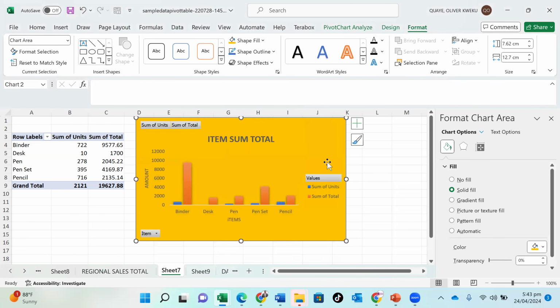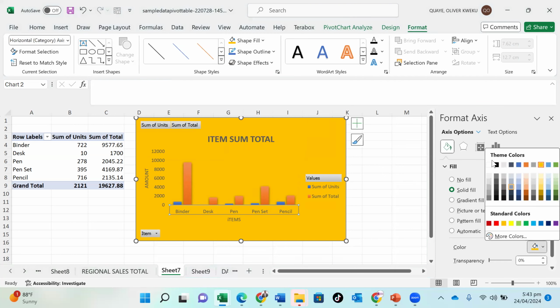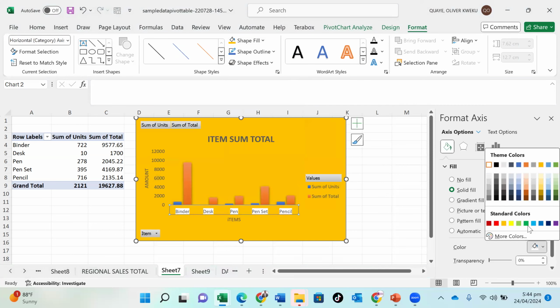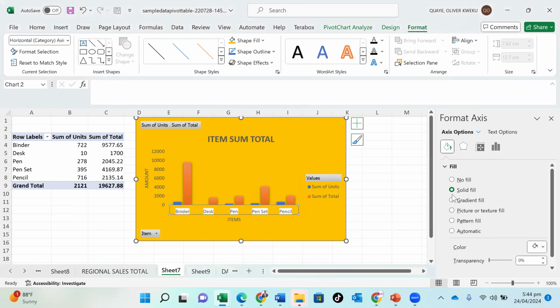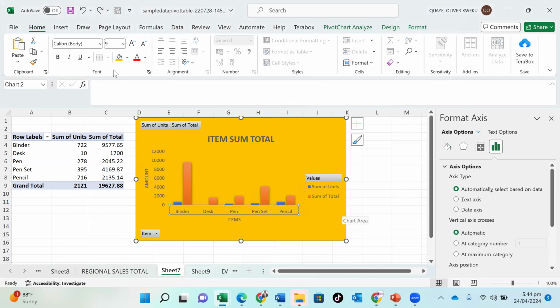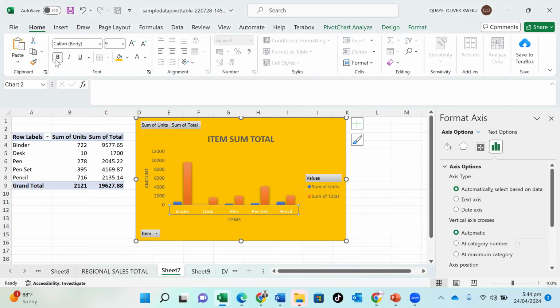It's not the best, because I'm only looking at how we can understand this. And now we can come here and change everything to white. No, I'm not changing the background. I want to change the entire thing. So I'll come here and change the entire thing to white, and I'll bold it.